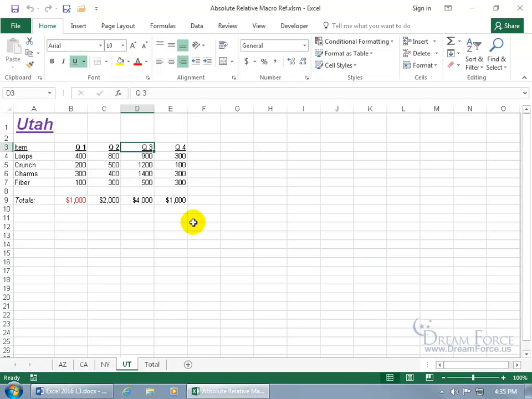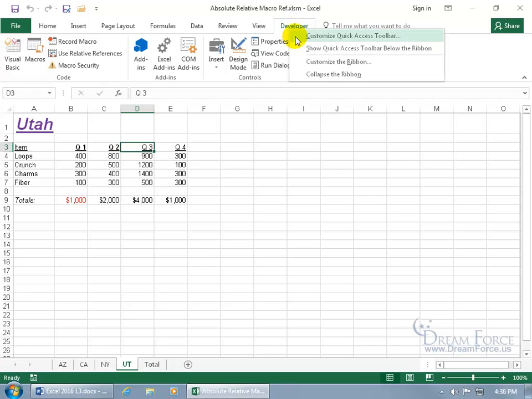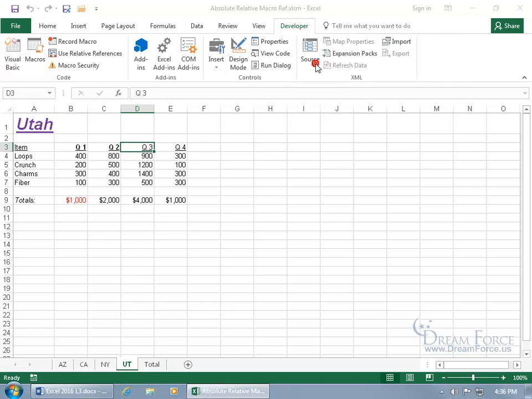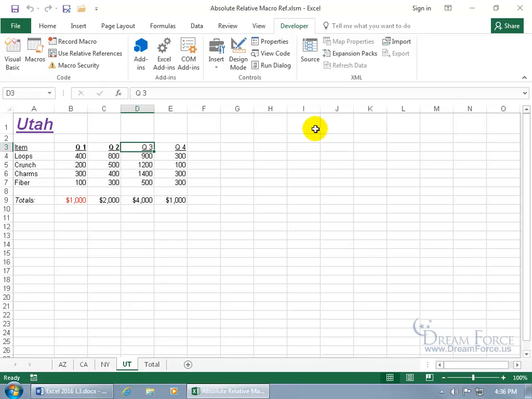And before I go ahead and click record, we need to come up here and click on the Developer tab, which, by the way, if you don't have it on the ribbon, go ahead and right click anywhere on the ribbon and go down to Customize the Ribbon. And then come down and check Developer, click OK. Then on the Developer tab over in the Code group, select Use Relative References.